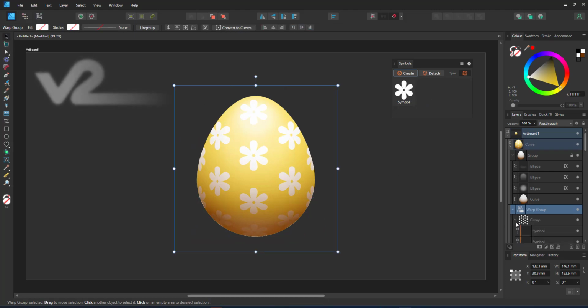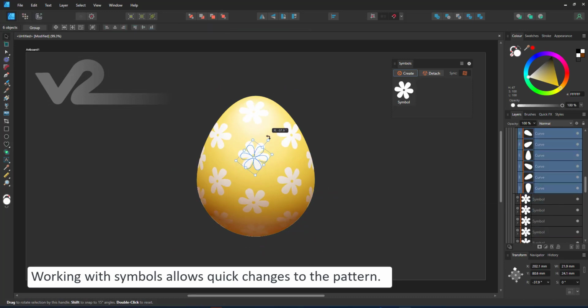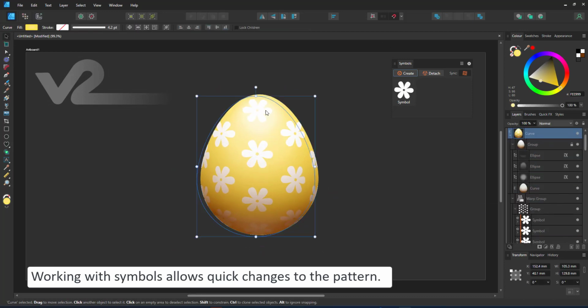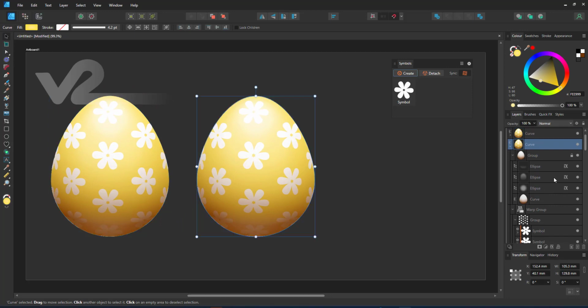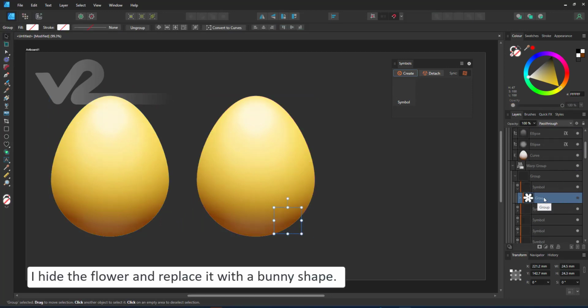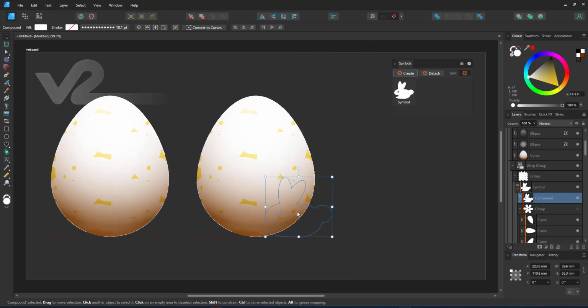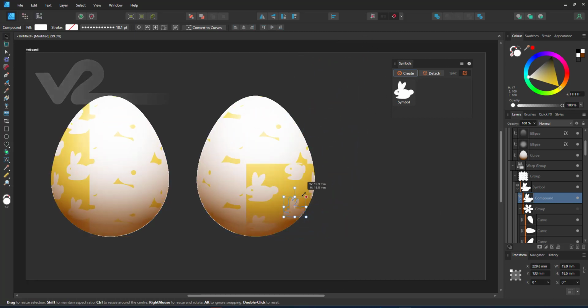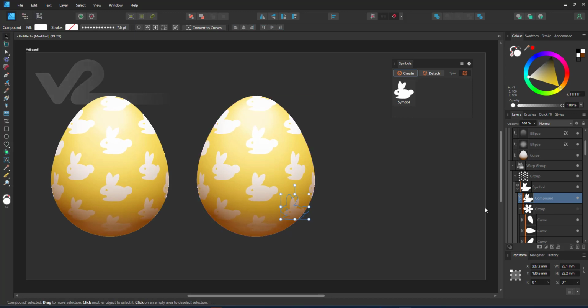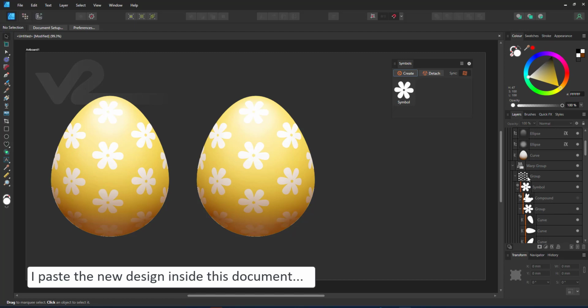I used a symbol for the flower to make it easier to edit. Not only can I change the color or the position or the rotation, but I can also replace the symbol entirely. I take all the petals, group them, and hide this group so the flower is no longer visible, and I copy in a new shape, in this case a little bunny, place it and position it to match the size and the location of the original symbol. We have a bunny instead of the flower.